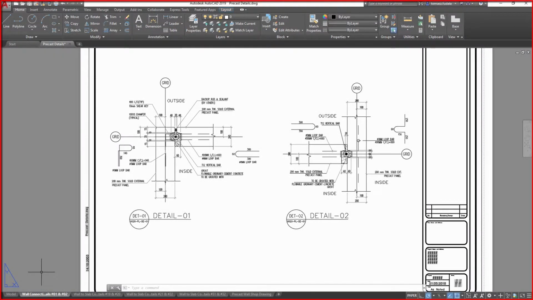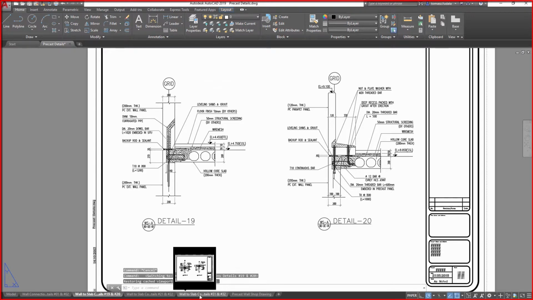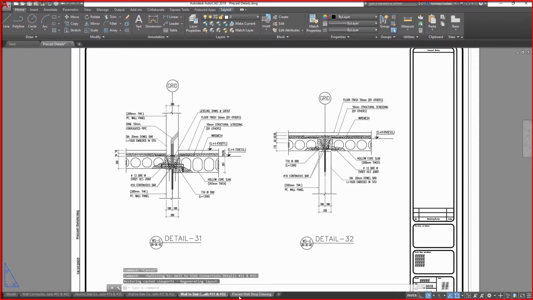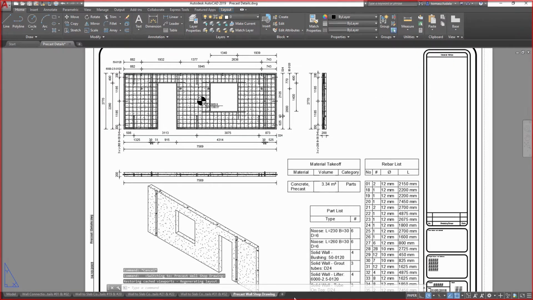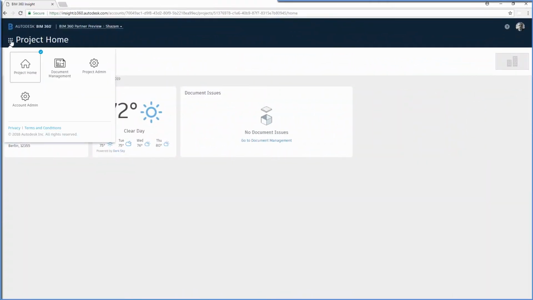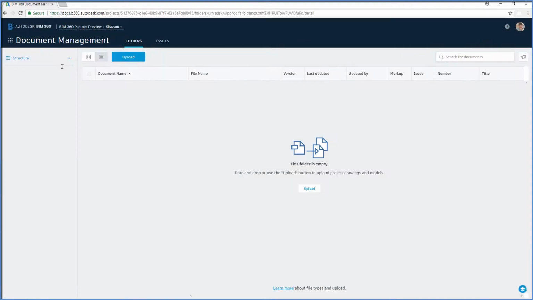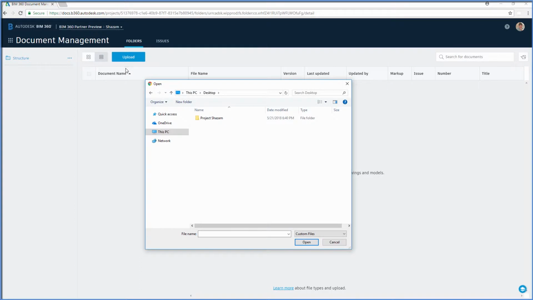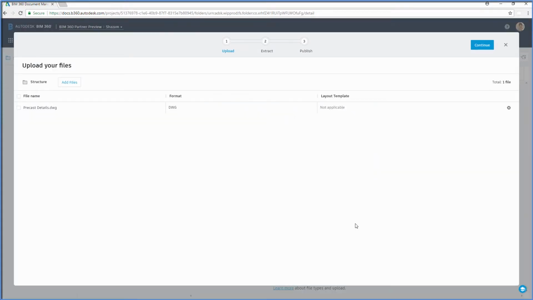AEC collection customers can use a combination of AutoCAD and Revit-based deliverables with BIM 360 Docs to deliver accurate documentation for all project members. In this workflow example, a structural precast detailer has an existing library of AutoCAD details that he would like to leverage on a project that requires Revit.